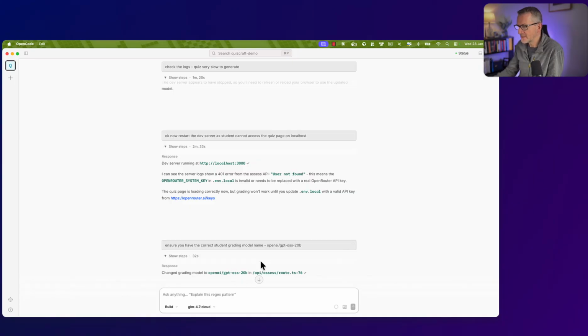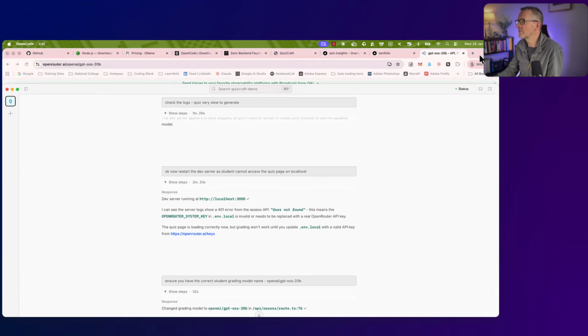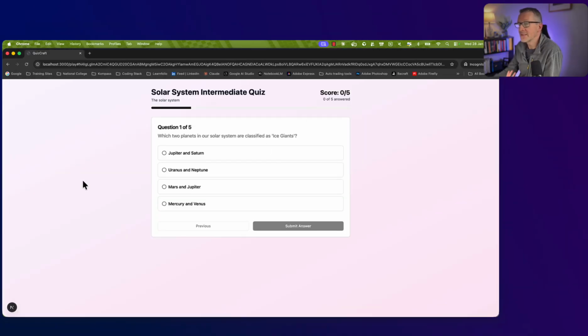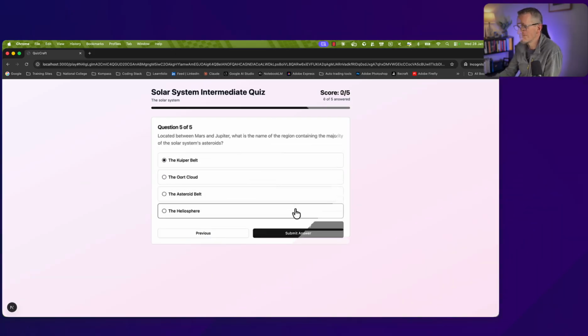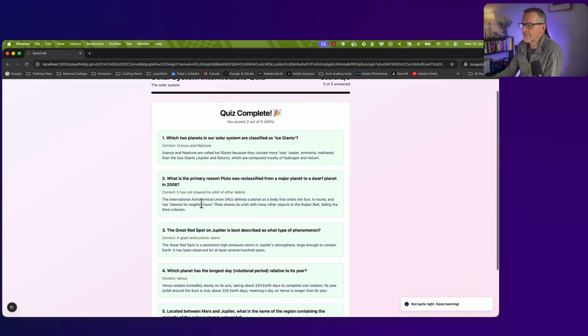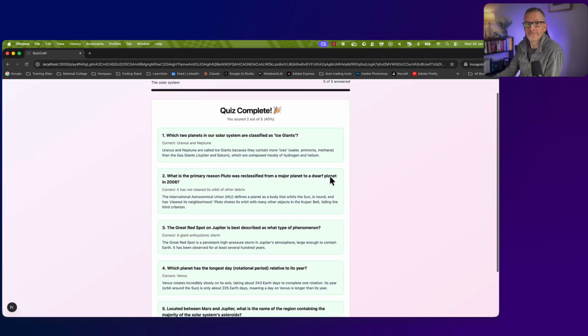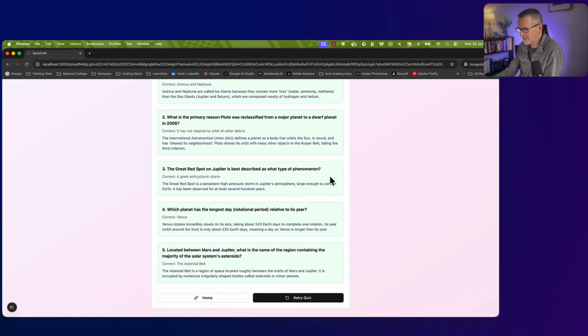There we are. So it's now changed the model. So now if we go back into the student page, let's just find that student page again. You see it's restarted here. So let's see if it's worked. So now we've got the AI to do the grading in the background. There we go. So now it's given me that, and retry the quiz, home. So it's worked, but then what do you do? There's no way of saving it.